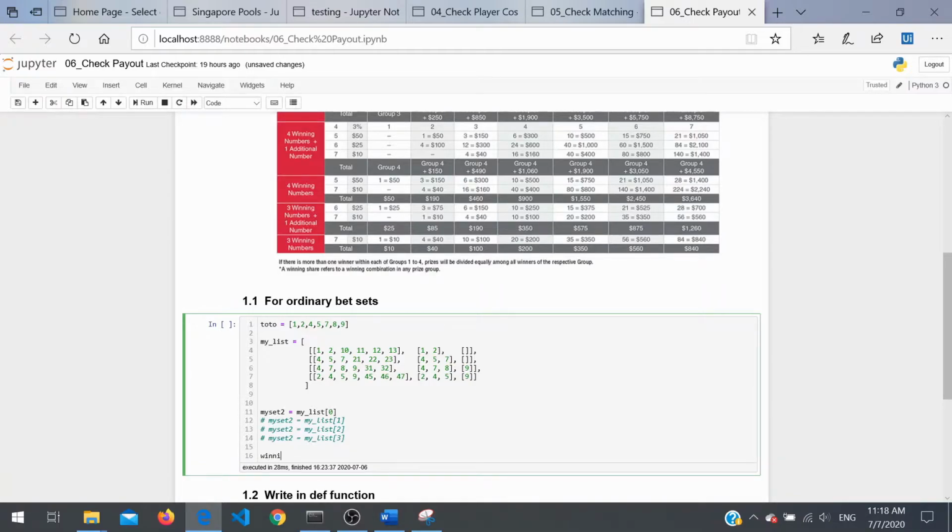First, let's initialize our winning price to become 0, and our set price to become 0 as well. Winning price means the total winnings from all the lists here, and the set price refers to the winnings for this particular set. Now, we'll first start with the ordinary bet.